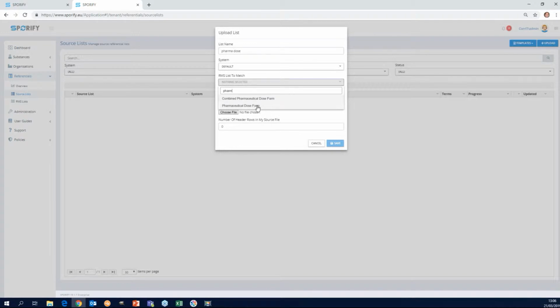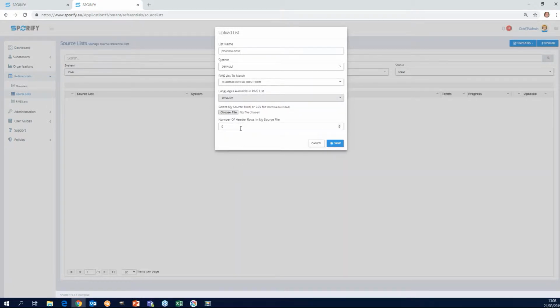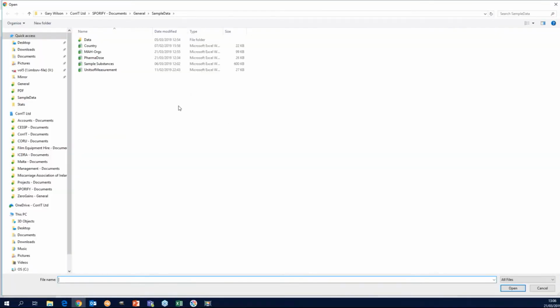So it's a pharmaceutical dose form list, so I can select the RMS pharmaceutical dose form list. Tell the system which language you wish to match in. It will automatically present back to you any language available on SPOR. Choose the file from your local computer.